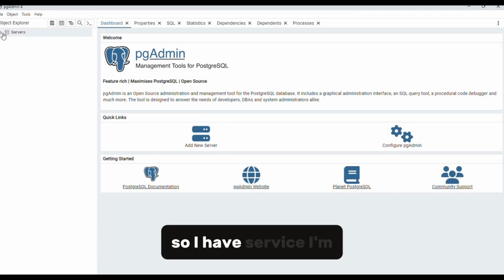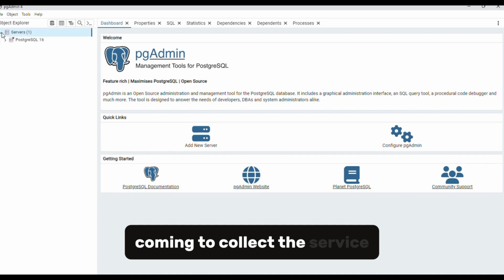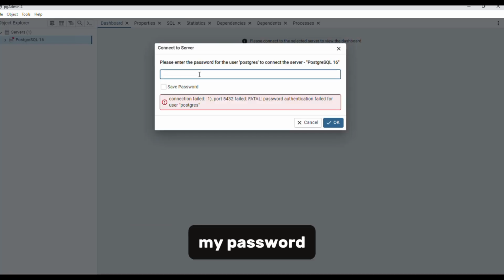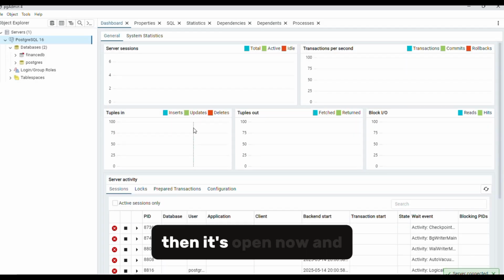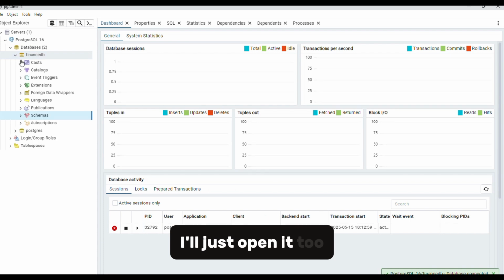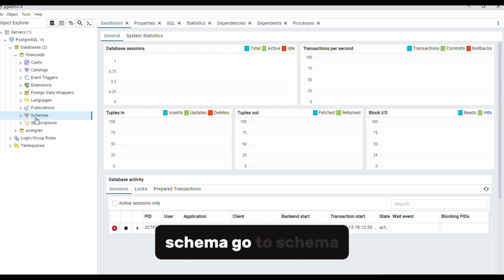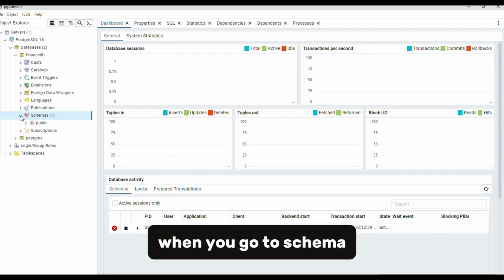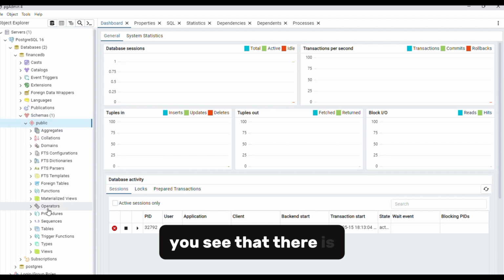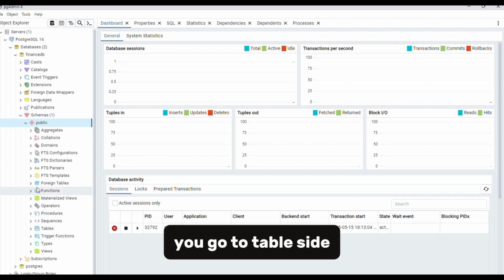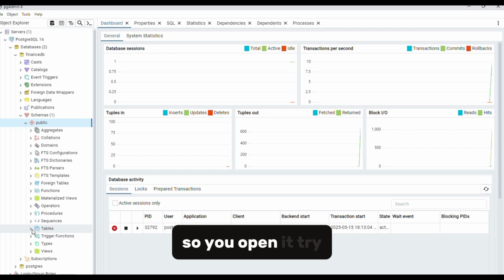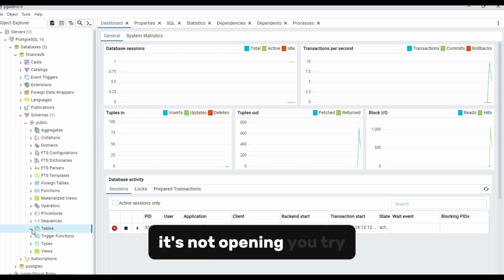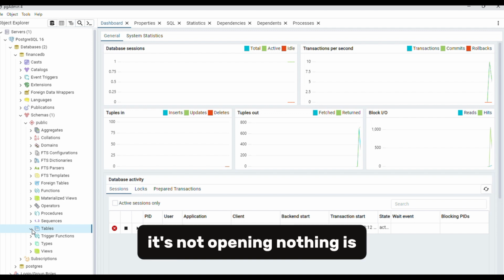So I have servers. I'm going to connect to the servers. They ask for my password. Yeah, my password is there. Then it's open now, and then I have my finance DB. I'll just open it too, and then I go to schema. When you go to schema, you see that there is tables here. You see there's nothing in tables here, right? You try to open it, it's not opening. You try to close it, it's not opening, nothing is happening.